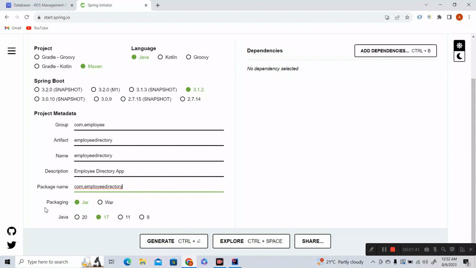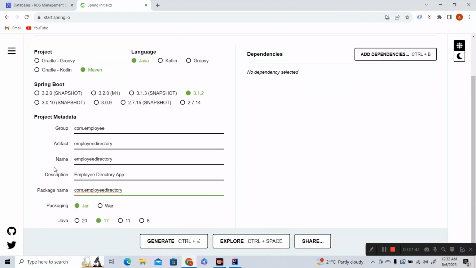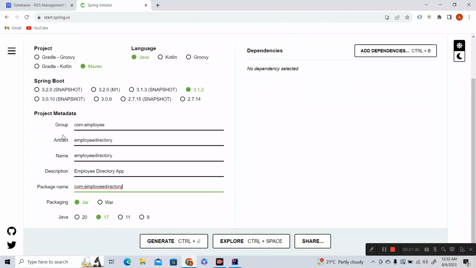So packaging, it will be a jar packaging. You don't have to create war anymore nowadays, because the server comes embedded, like the embedded Tomcat server, so you don't have to go for war files now. The jar is fine. And for the Java version, guys, you have to select 17, because Spring Boot 3 and above doesn't support earlier versions of Java. You have to go for 17 only. But if you are using Spring Boot 2.5 or 2.7, for example, you can also select JDK 11.